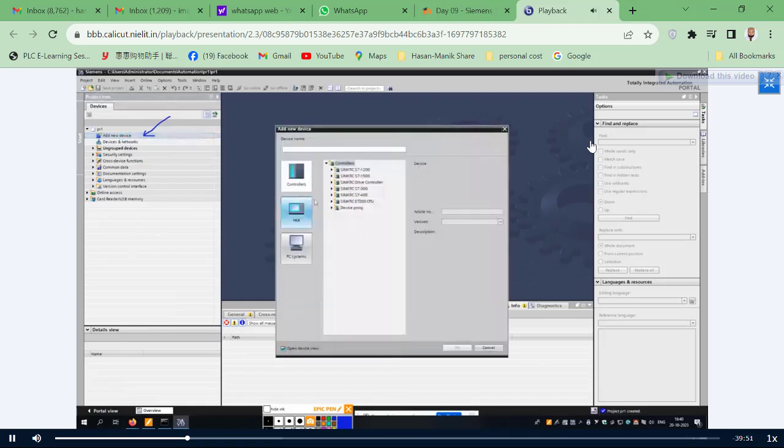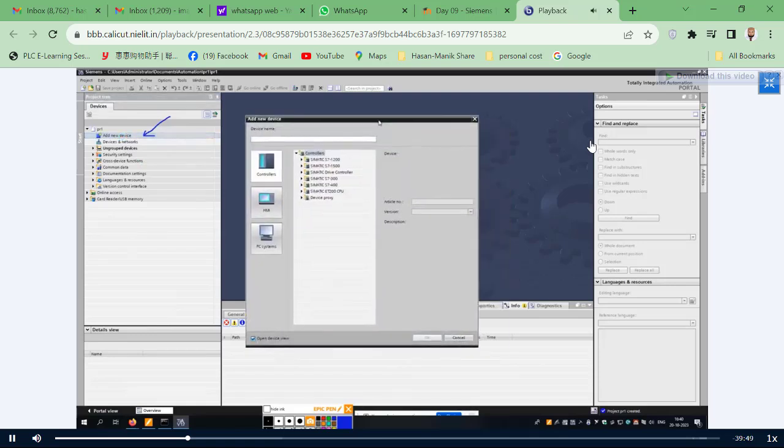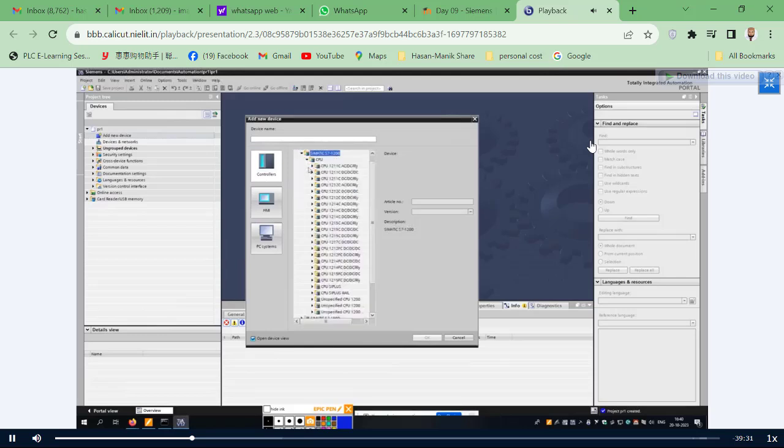So then these are the controller sheets available. Already yesterday also told. This is the controller. This is the HMI panel. This is your PC system. Now we can add the controller. So our controller is a 1200 series, right? Then you select this 1200 series, expand, then CPU, again you expand.